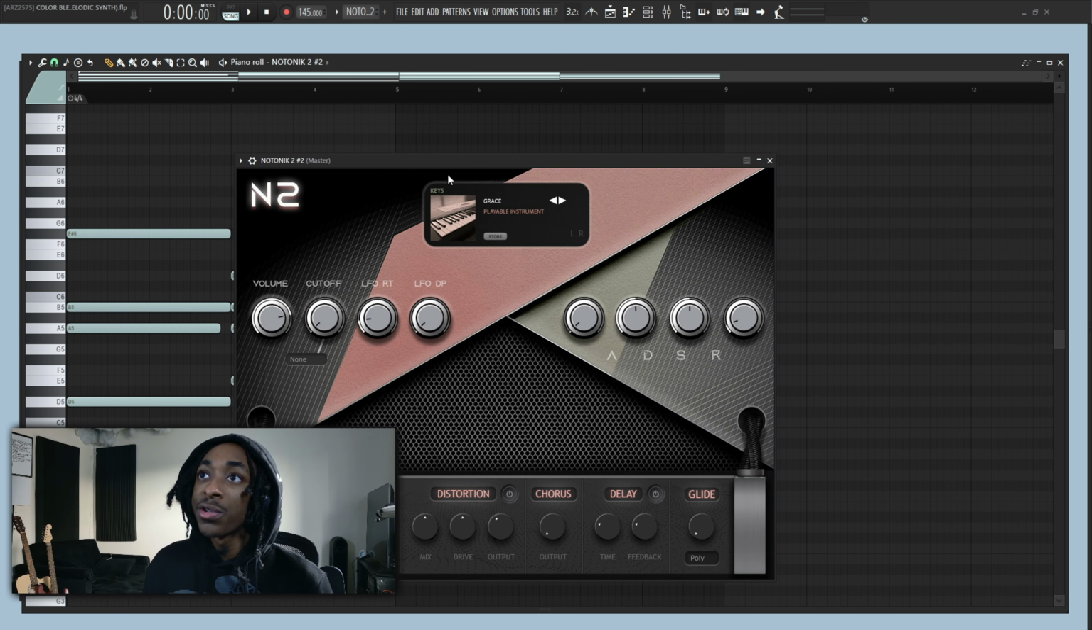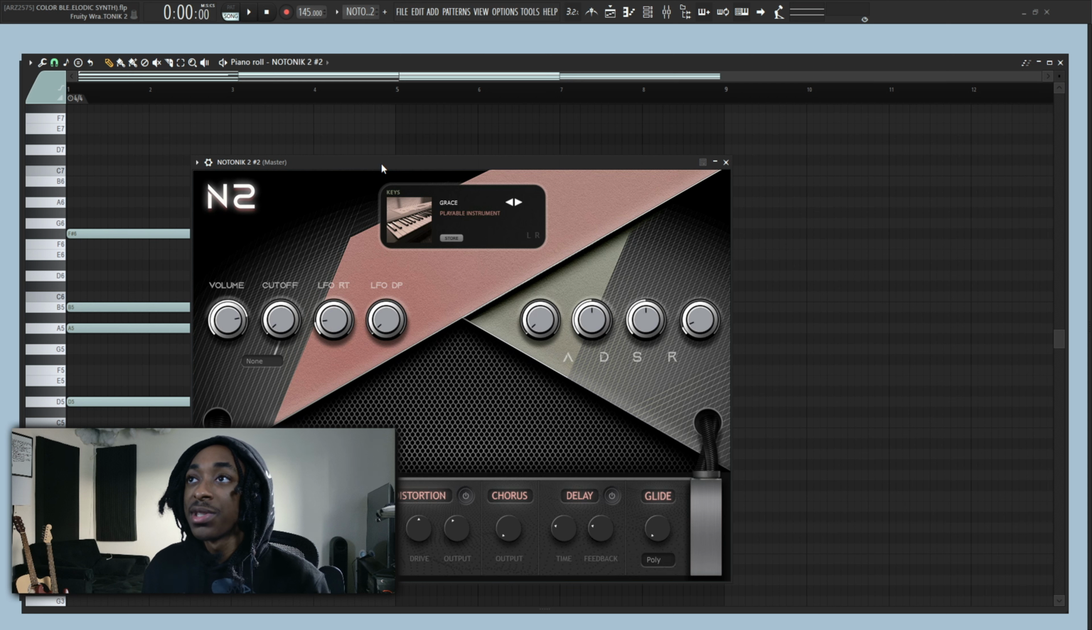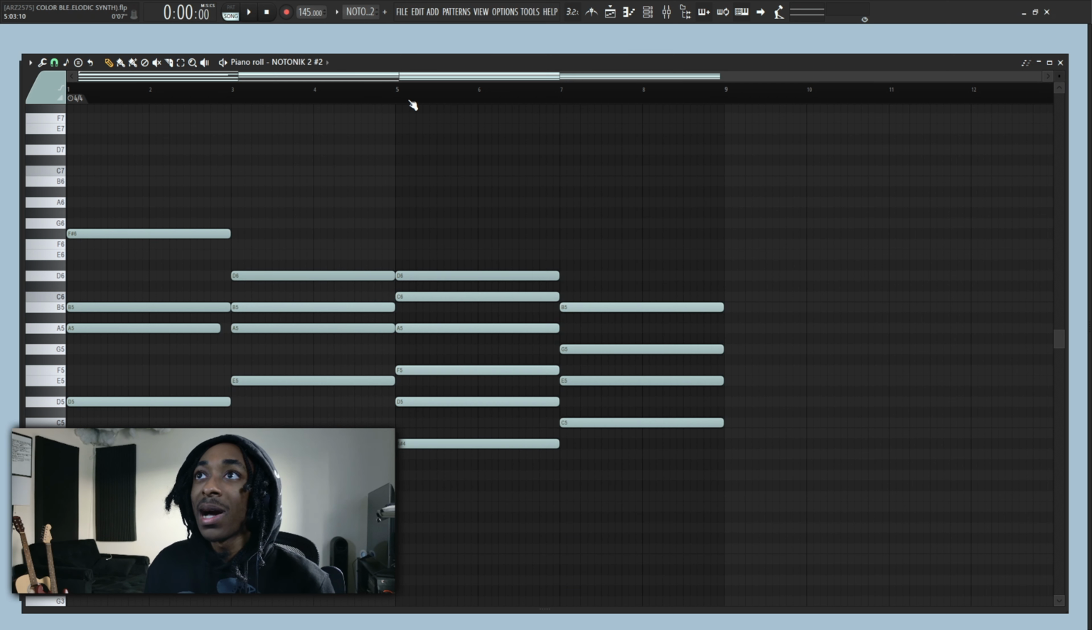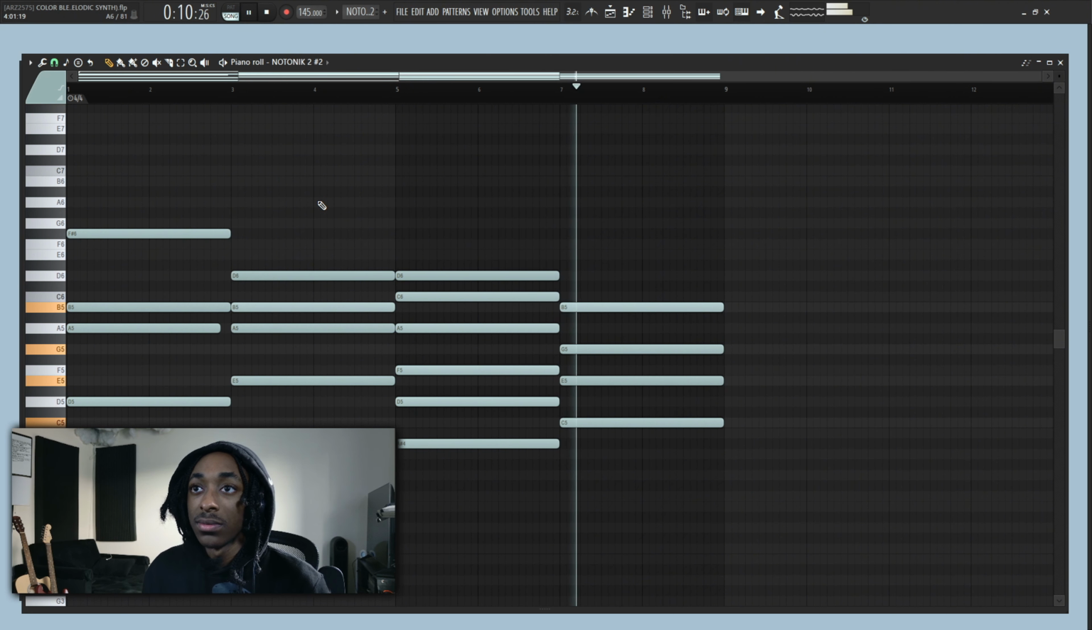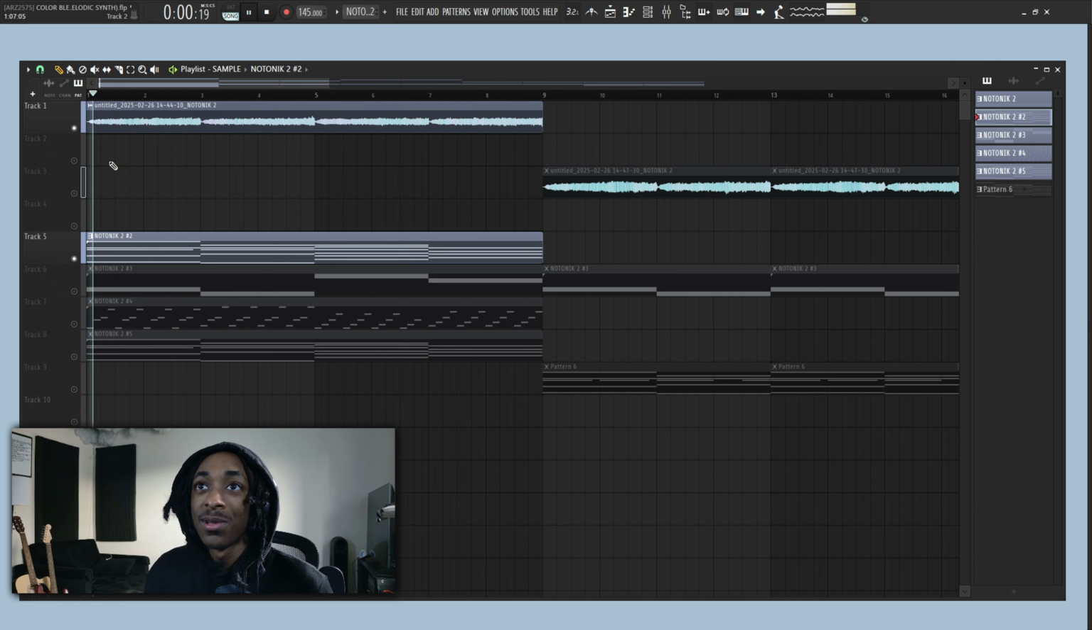So pretty much for this whole sample I was using No Tonic, but the next preset I have was this Grace preset. I copied the chord progression from the original sound. Just this key sounded kind of weird, but it fit the sample, so I just still used it. So I had a real weird and eerie type of sound, but it still went with everything, so I just kept it.